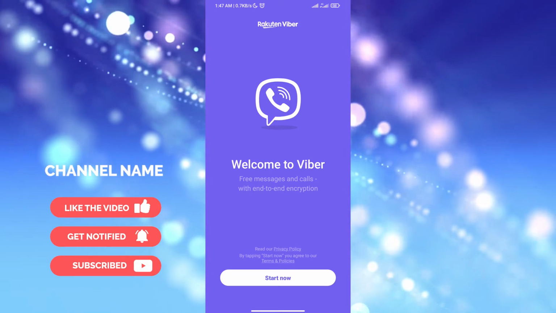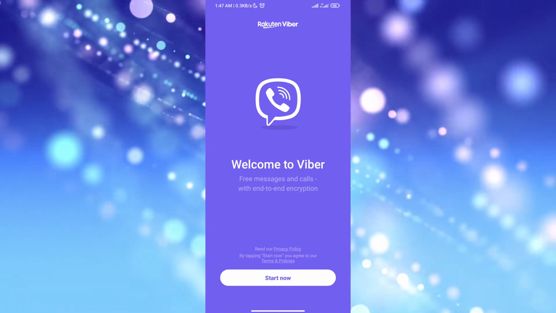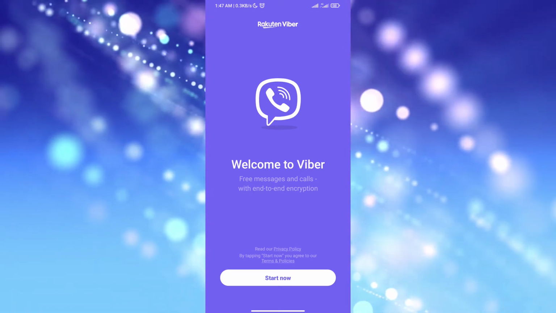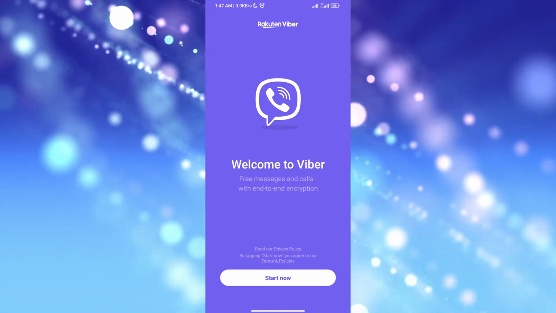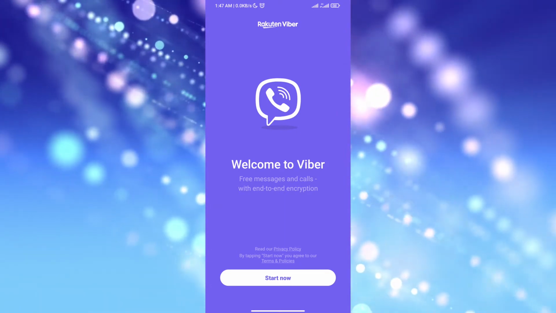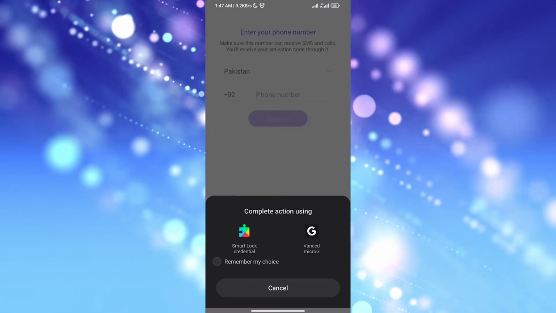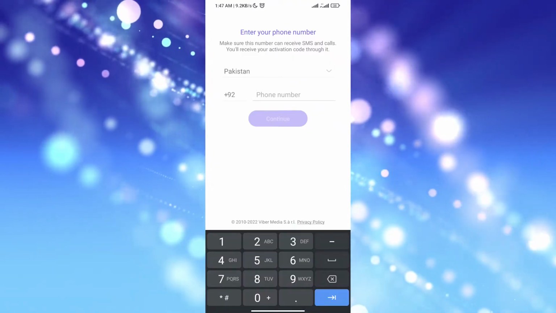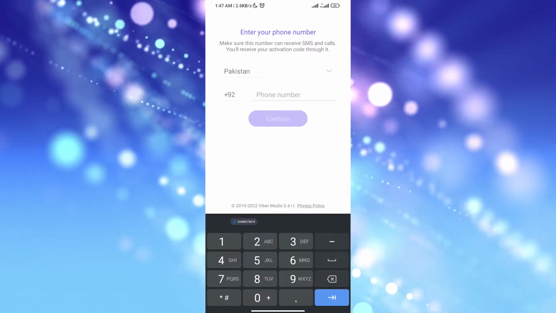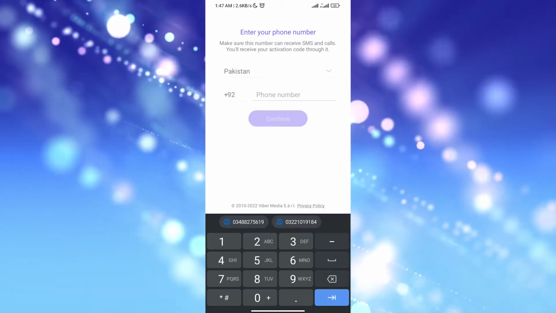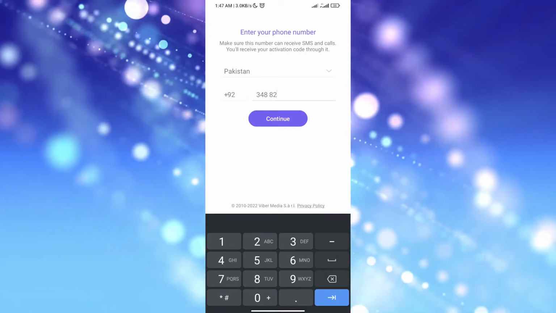As you can see, I'm on my new Viber. Let's get started with how we're going to restore the messages here. What I got to do is click on start now. After that, it's going to ask me for my phone number. First, you select your country, and after that, your country code will pop up, or you can write it down here if you know it already. And just type in your number.